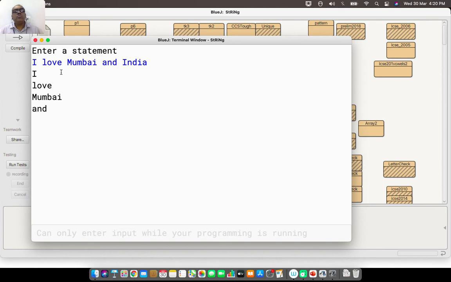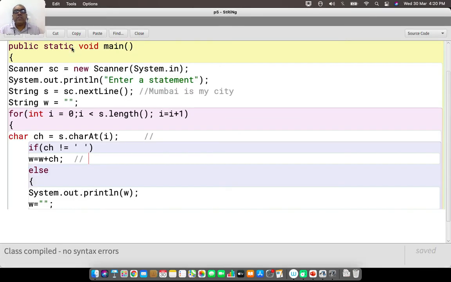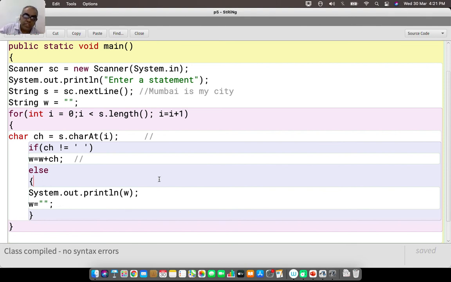Alright, I want you guys to pause the video, have a look at the program and first figure out why the last word did not come. The last word must have been accumulated, but it still did not come here to print. Now, what is the problem?